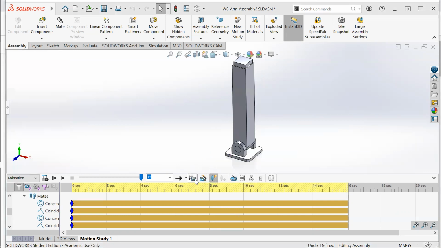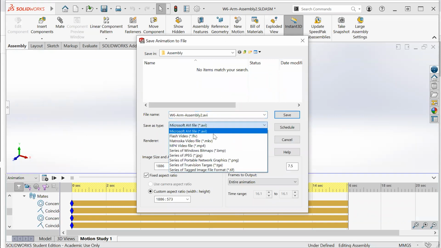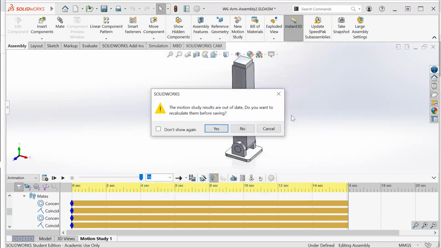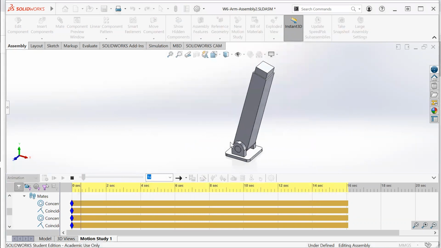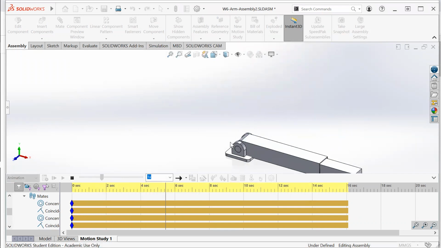So we want to hit the save, and this is where you figure out what type of file. Right now, the MP4s are pretty standard files for making videos. You can change the image size. So now you hit save. So recalculate before saving, sure. It's gonna run through it again, and then save it. And it's absolutely fabulous.